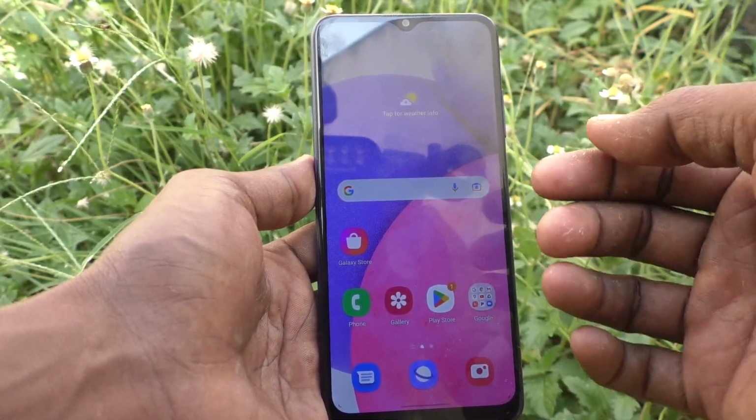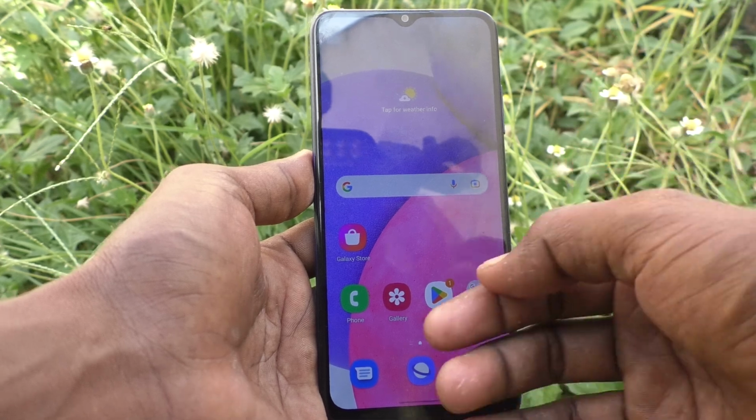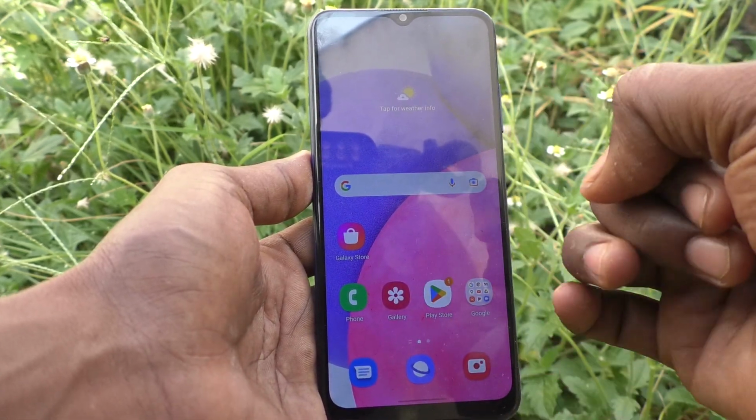So in this way you can easily control navigation gesture vibration on your phone Samsung Galaxy A03s.